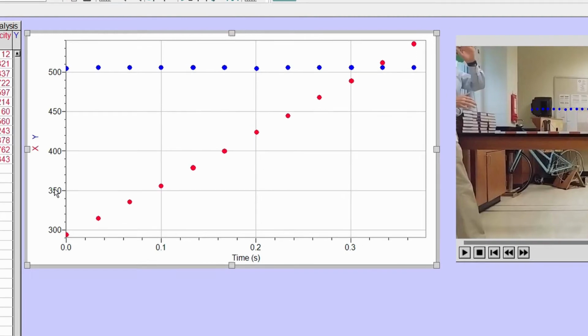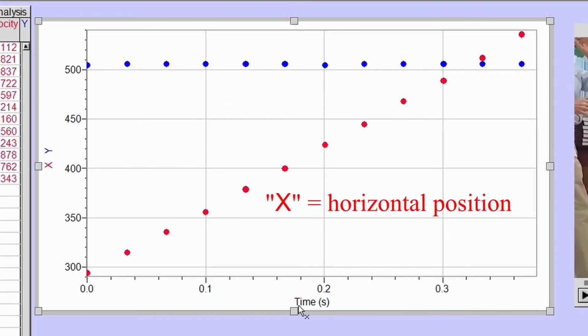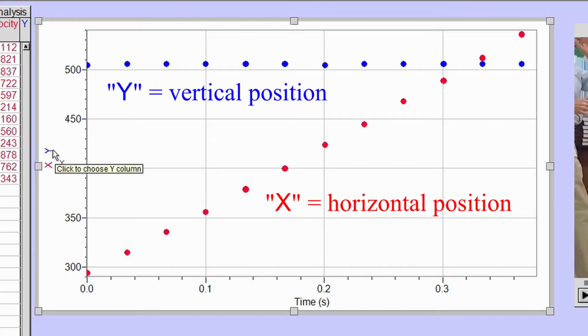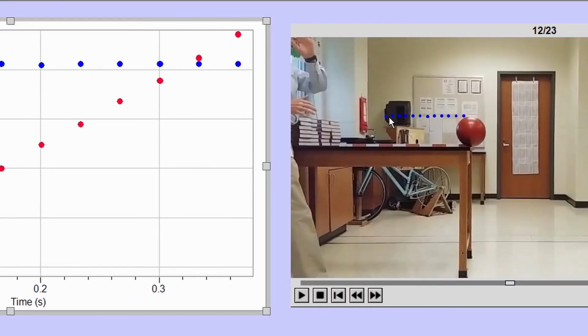If we look at this graph, we've got an X versus T graph, or a horizontal position versus time graph, and a Y versus T graph, a vertical position versus time graph. So it's graphing how the horizontal position is changing over time. In this case, it looks like it's changing linearly, and the position is increasing because the ball was moving to the right. And the blue dots represent the vertical position of the object, which you can see is not changing, because looking back at the video, you can see that it's moving on a horizontal table. It's flat, so the vertical position doesn't change.